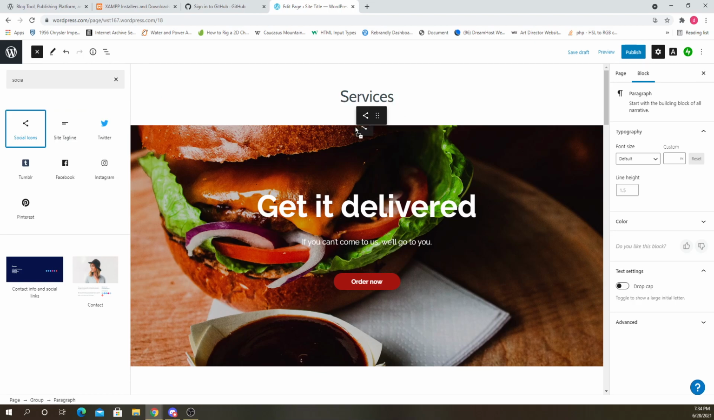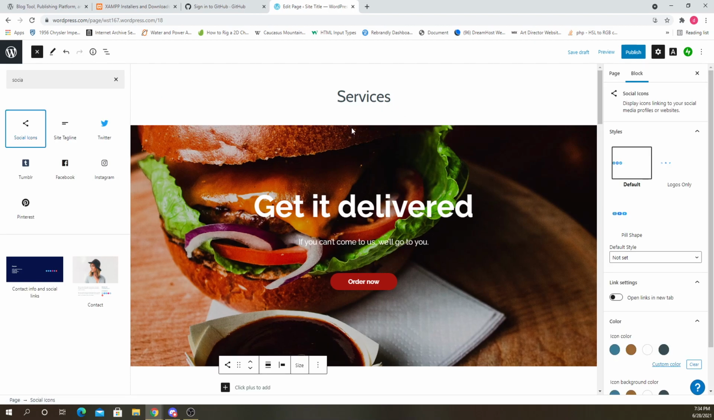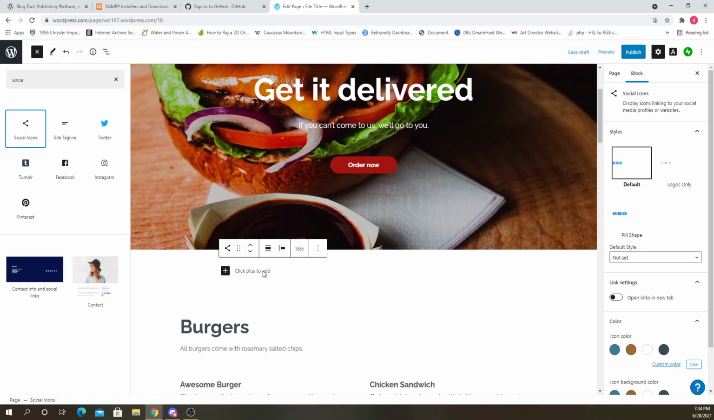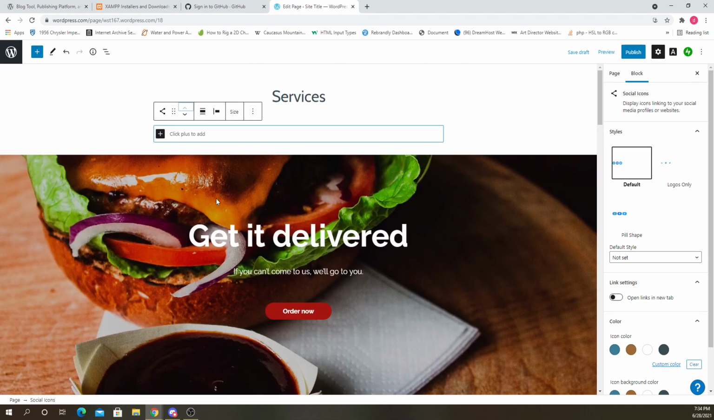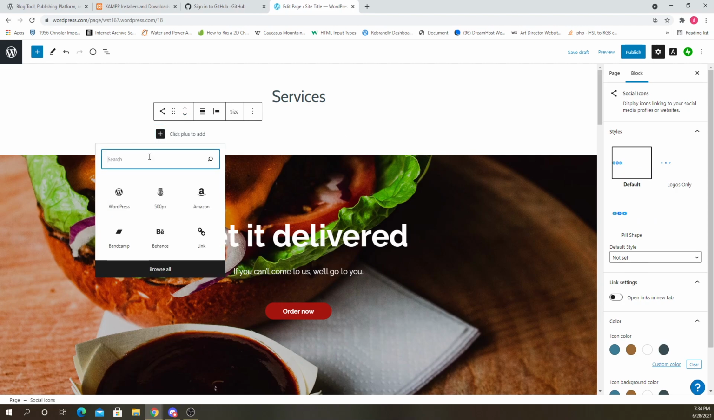Where did it go? Okay, I just added it, and it went down here, but let's click this to have it go up. There it is. So now it's on the top, and click plus to add. So now that we have our social icons, we can see our options here. Let's just click plus to add a few.